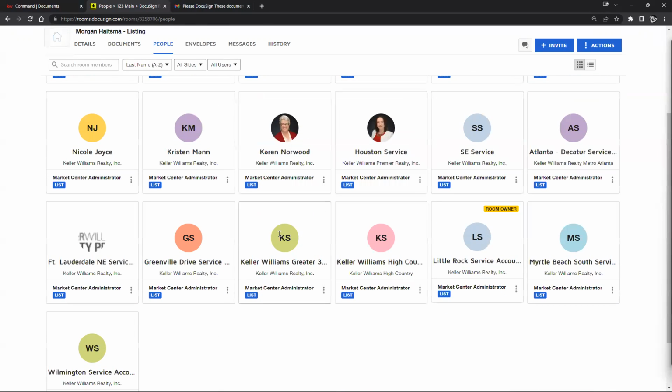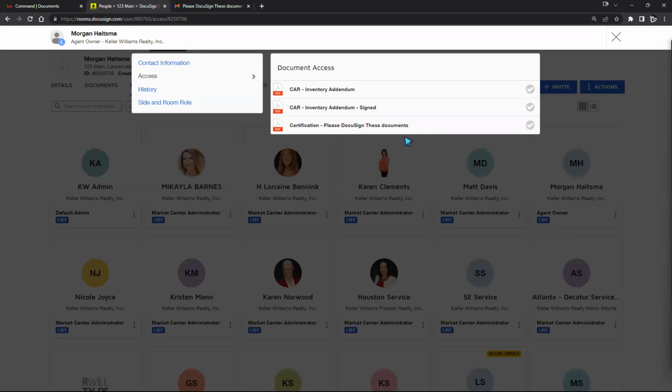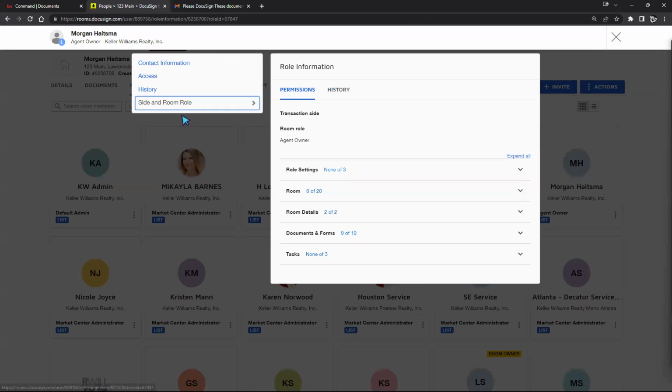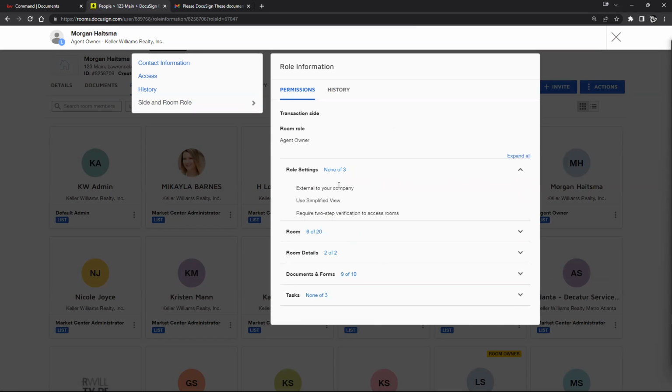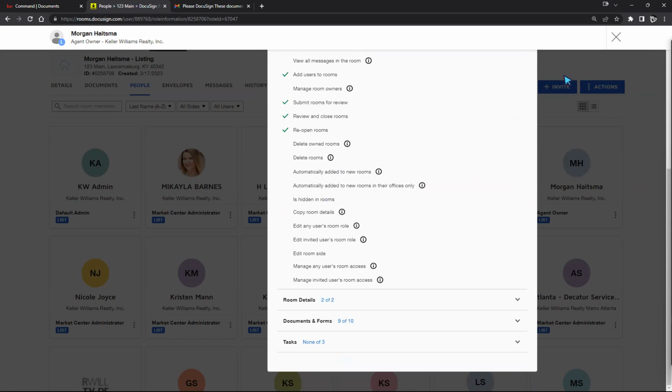If you no longer need that individual, right? I don't know if I have one that I need to get rid of. There we go. If I need to remove that individual in the people section, I can click on these 3 dots right here. And click on access right here. And then this should allow you to be able to view what they have access to and what they don't have access to. There you go, side and room role right here. And then we can start to take a look at these. And if we need to make any adjustments, we can feel free to do so.